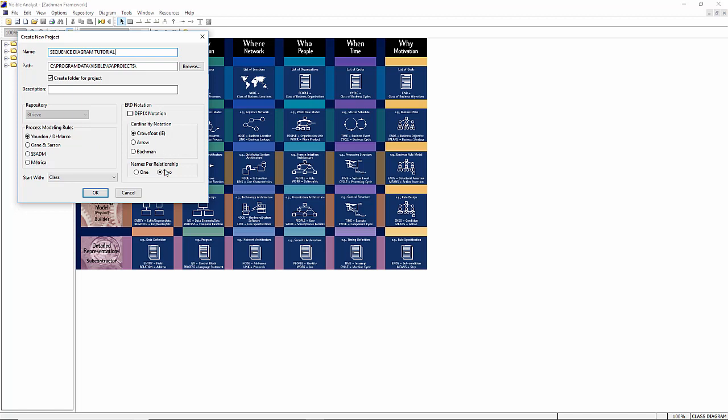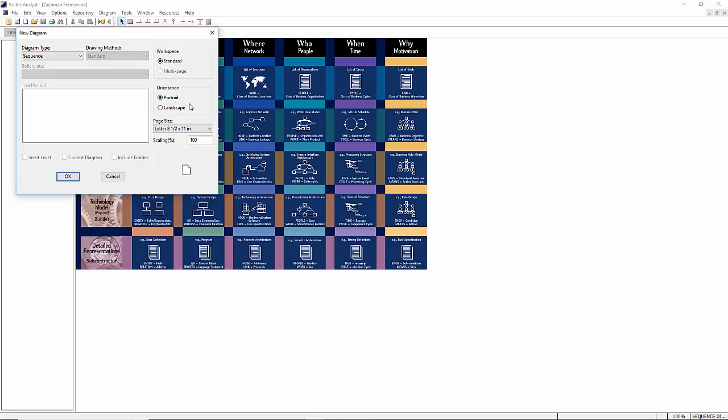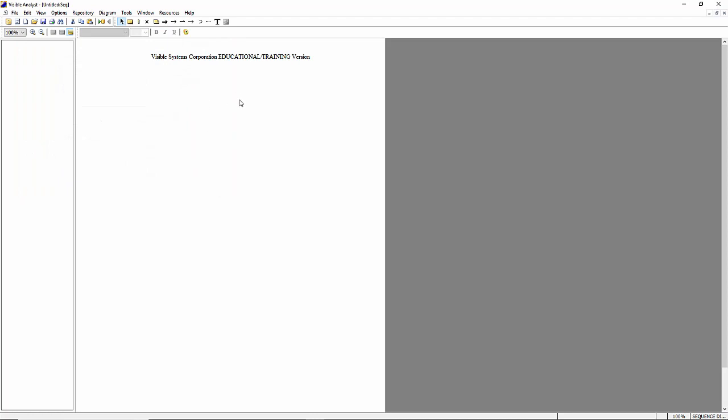Let's stick with, well, none of these are really pertinent to it right now. But what you can do is, we're not going to do a class diagram. Come down here and you say sequence and say OK. And portrait, you want portrait because it's going to be long up and down. Standard workspace is fine. None of the rest of this stuff matters. So just say OK, and then you'll immediately get into your drawing space. Okay, and we're going to be using the toolbars. We're going to be drawing objects along the top, and we're going to be extending lifelines and activations and sending messages back and forth.